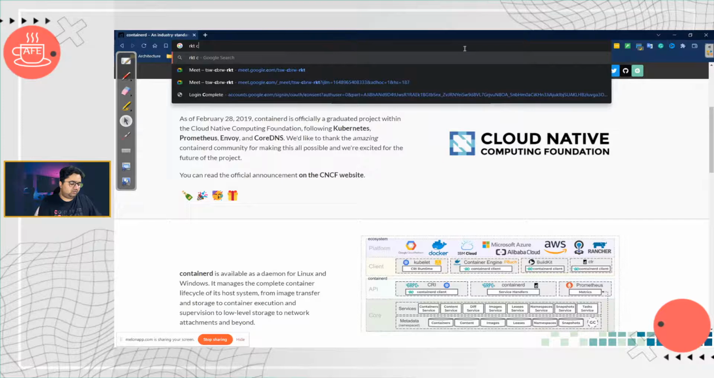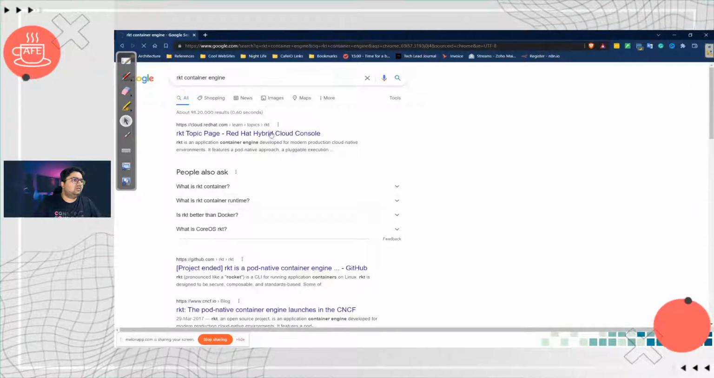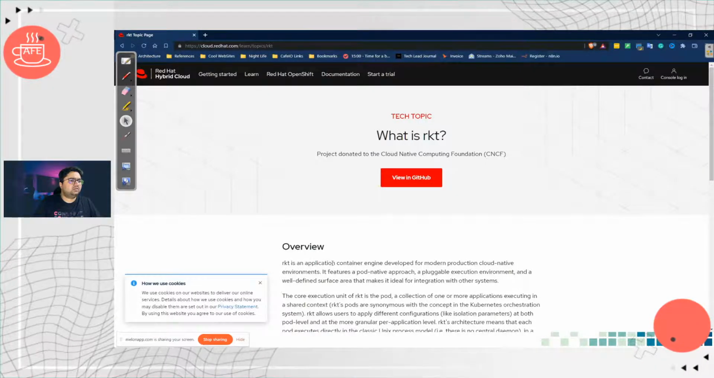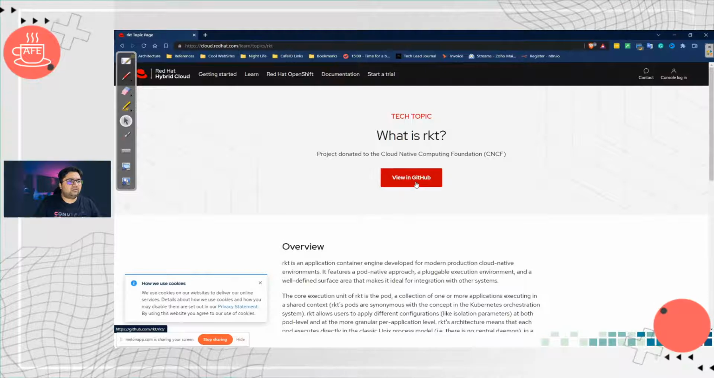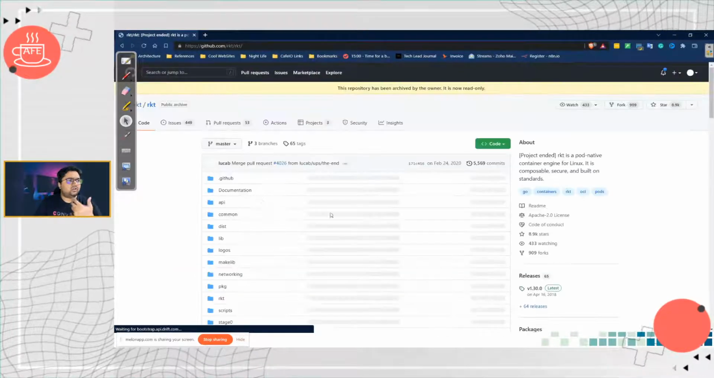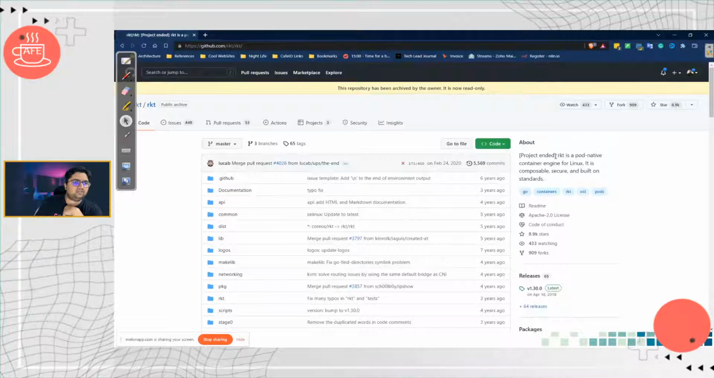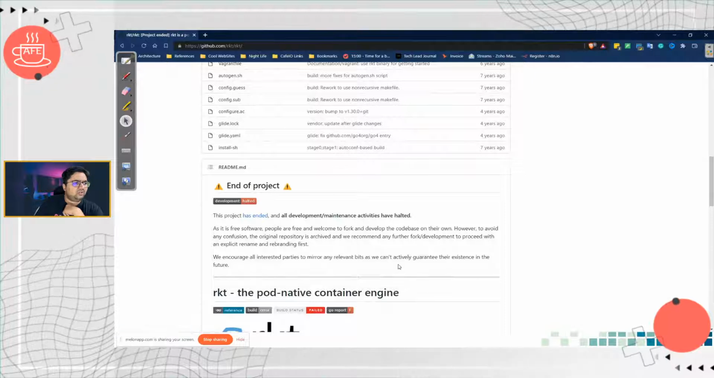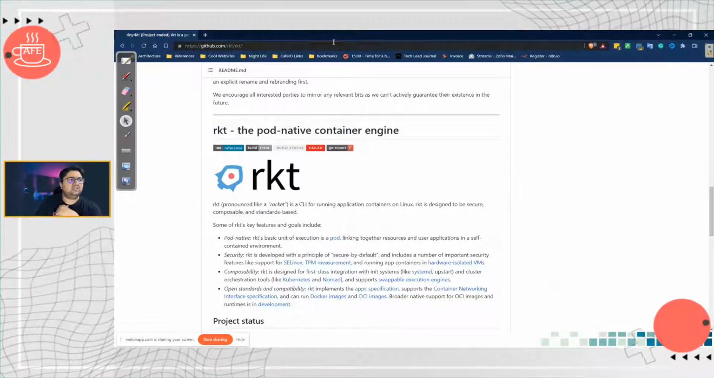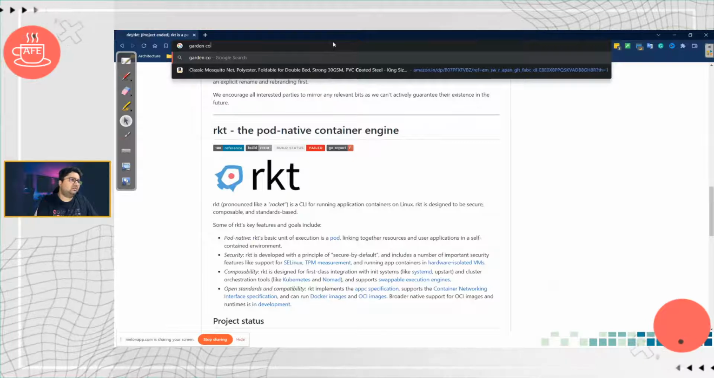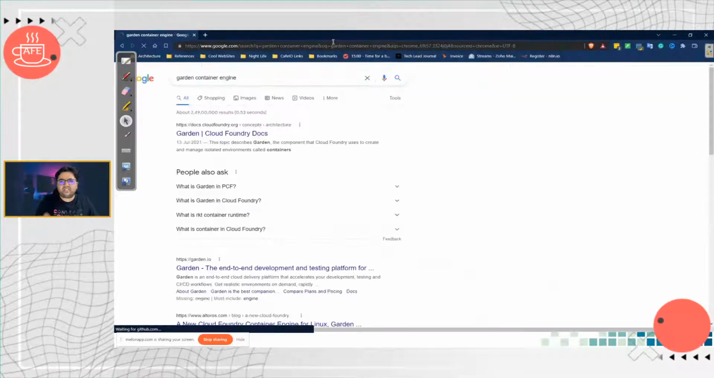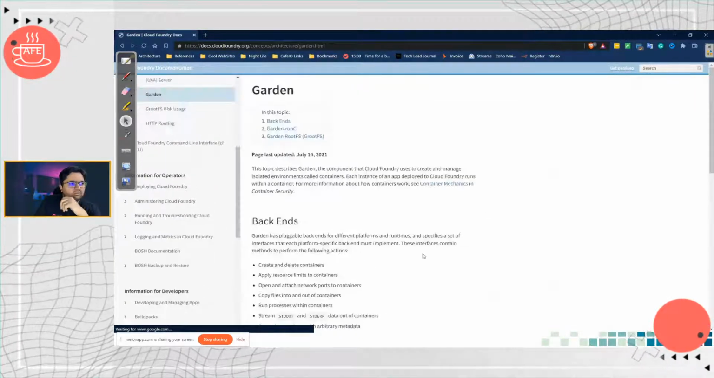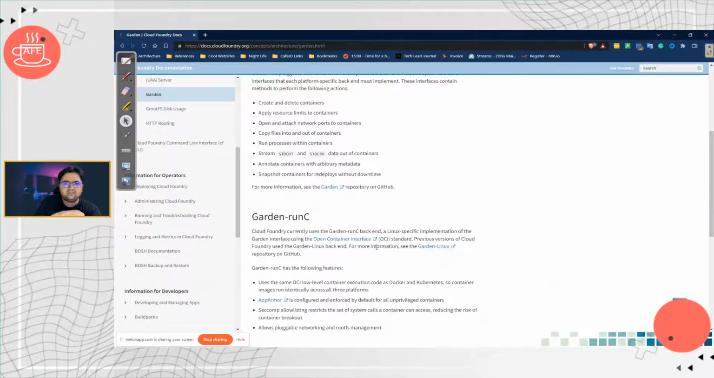You have Rocket container engine. Rocket is another container runtime engine. It's a pod native container engine. It's not very up to date. I think they have stopped the project, but this used to be very popular. There was another called Garden container engine. There's too many of them, and Garden is used by Pivotal, which is Cloud Foundry. So this is also a container runtime engine that can manage containers.